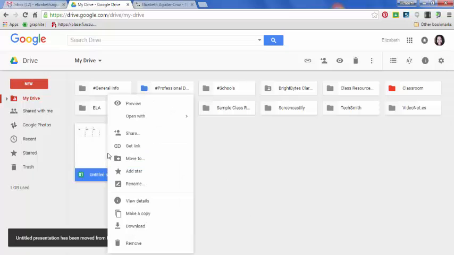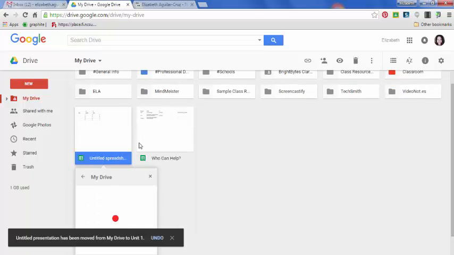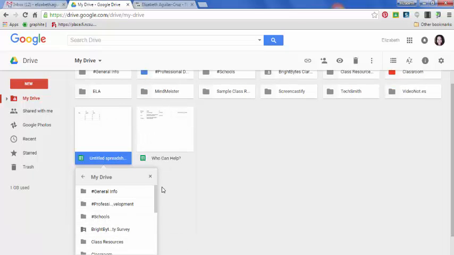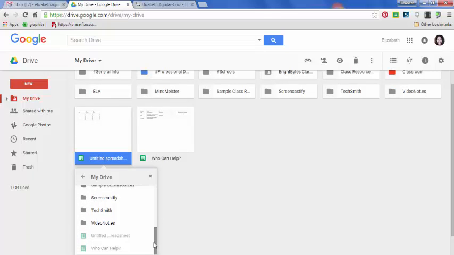You could also right-click on here, and you could go Move To, and then you could select where exactly you want it to go on here, and then just press OK. So you could do it that way.